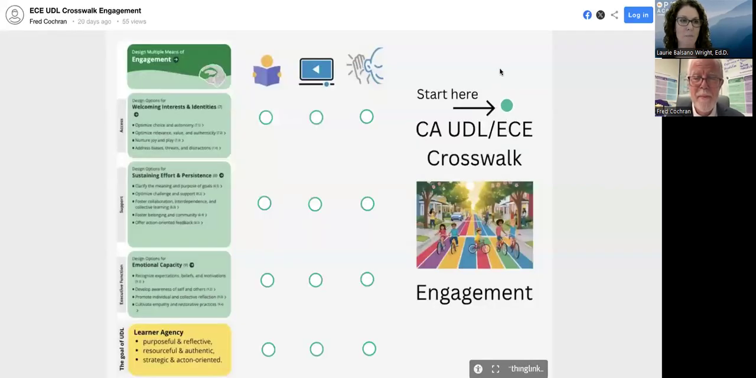Thanks, Fred. So I'm noticing we've got some icons across the top. Can you tell me about those three icons? Right. Well, this is a way of telling the viewer that this is something to read, this is something to watch, and this is something to listen to. Okay, and I'm also noticing you've got some green dots below each of those icons. What are the green dots?